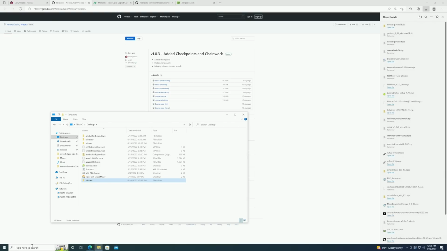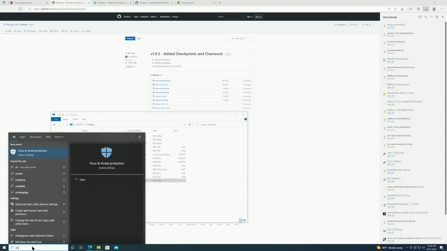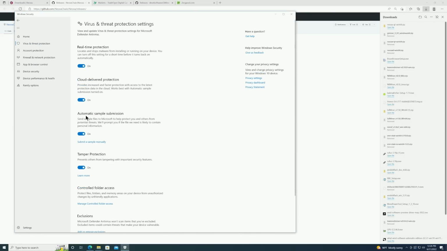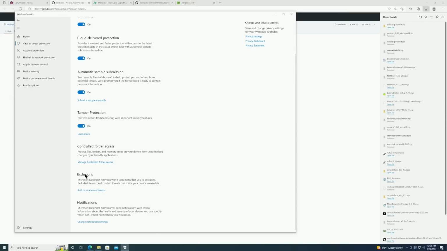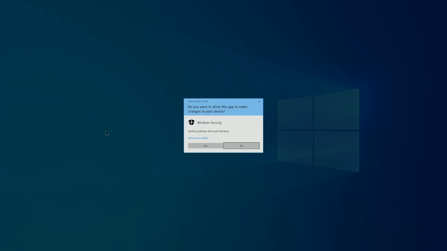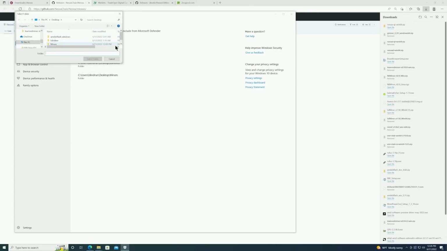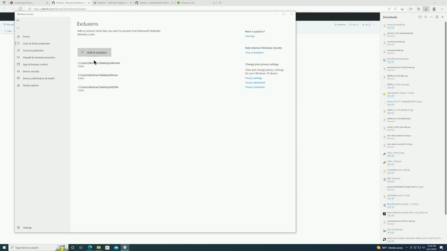At this point, we're going to go ahead and get into our antivirus. Virus and threat protection. We're going to go down and we're going to say manage settings. We're going to scroll down here and we're going to add or remove exclusions. We're going to say yes to the UAC pop-up, and we're going to say add new exclusion. We're going to select folder. We're going to go to our desktop and we're going to find the new folder that we just created. Select it and say select folder. Now we have an exclusion.